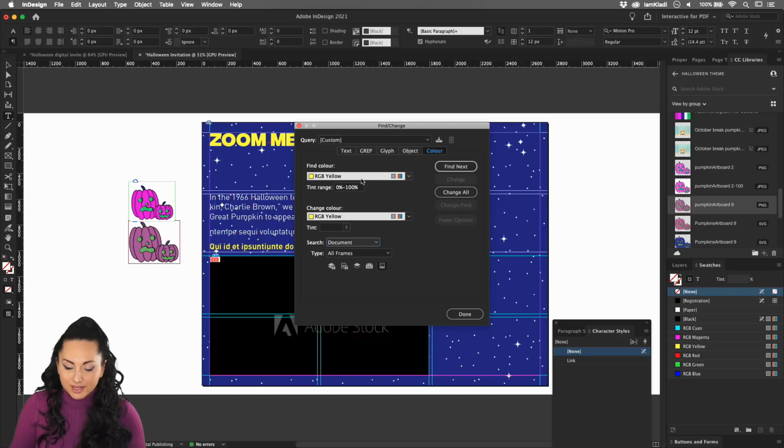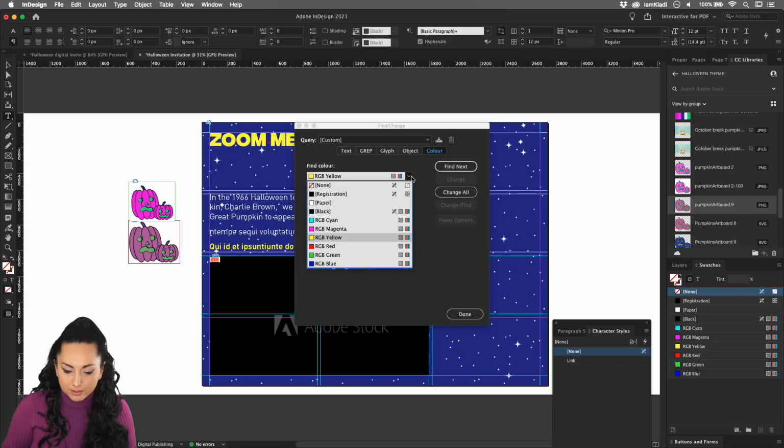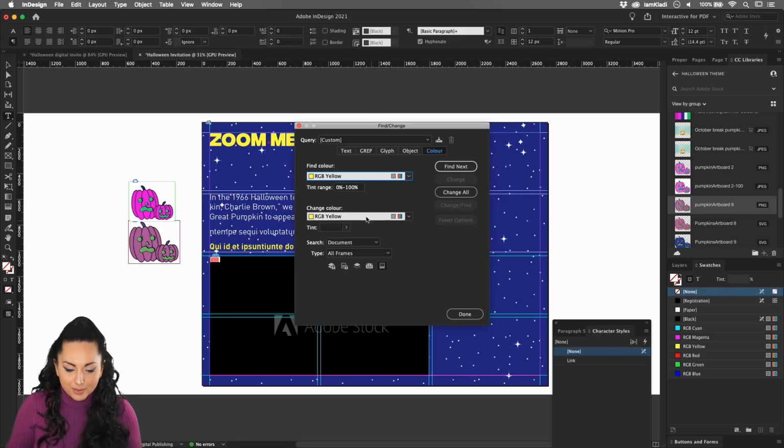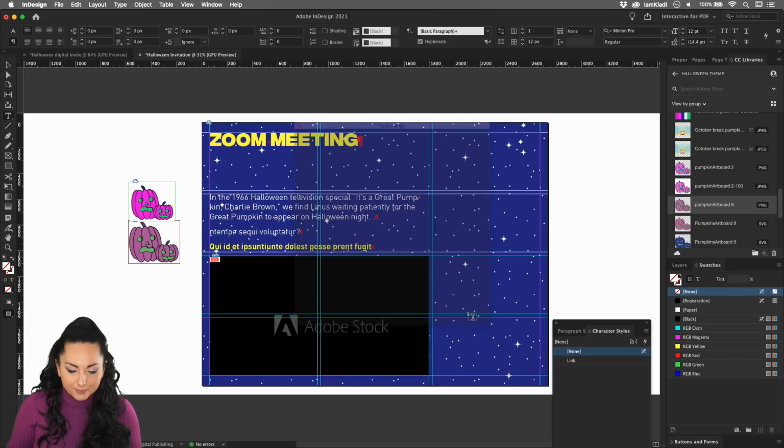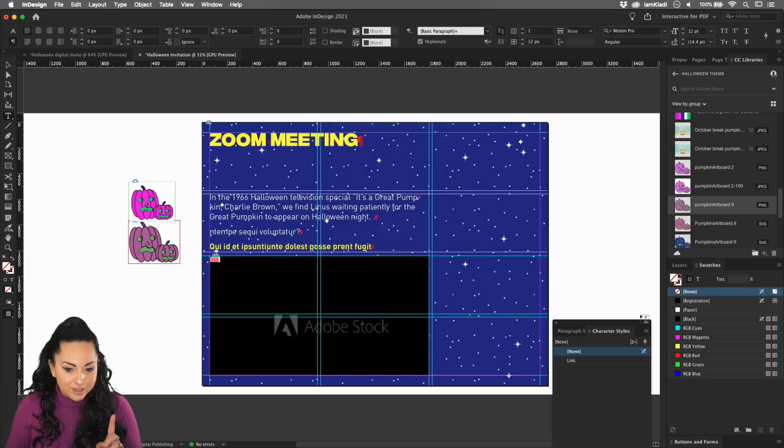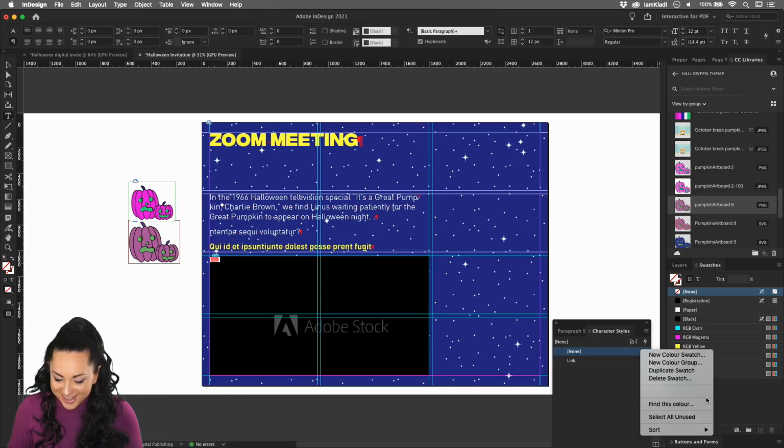And in this case, the yellow has already been selected. You can always browse other colors by clicking on the down pointing arrow, but in this case, I'm gonna go ahead and change the yellow back into magenta and click on done. And oops, sorry, I needed to click on change all before. So let me go ahead and do that real quick.